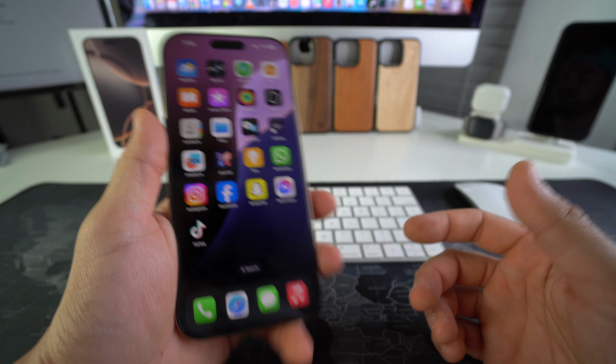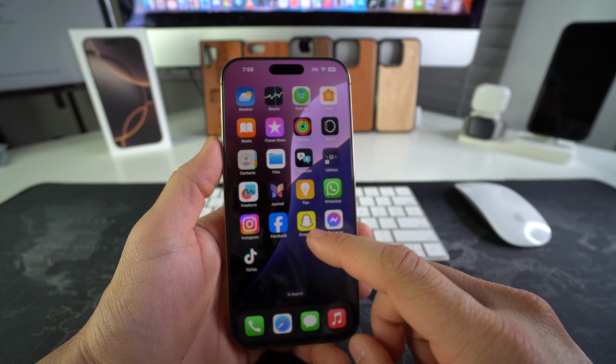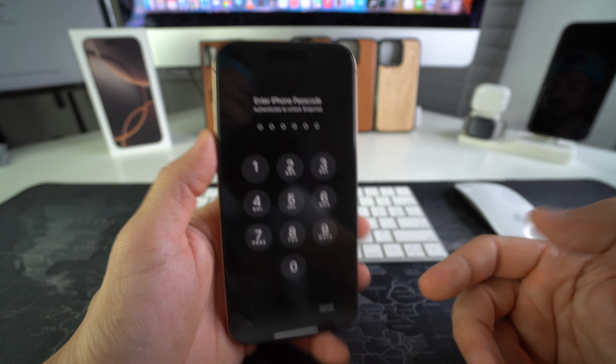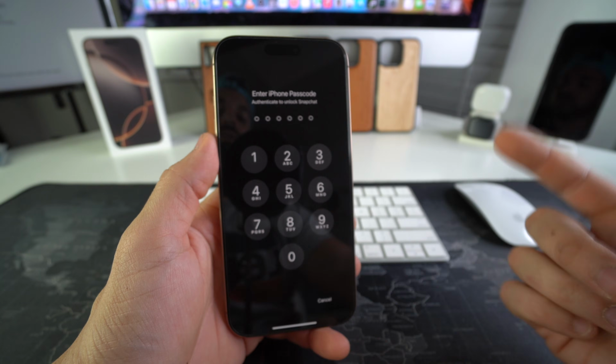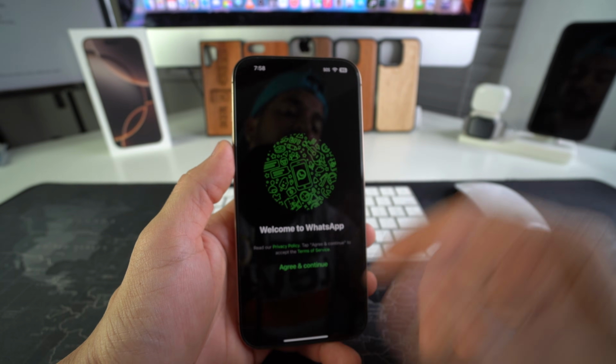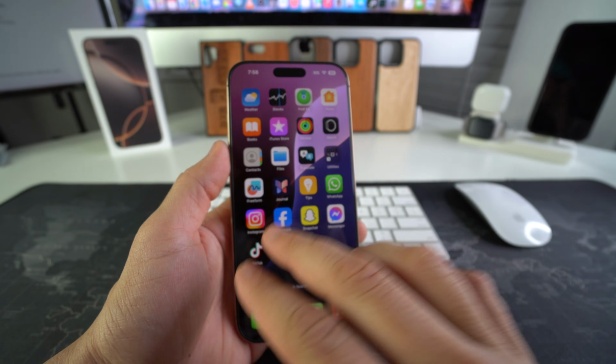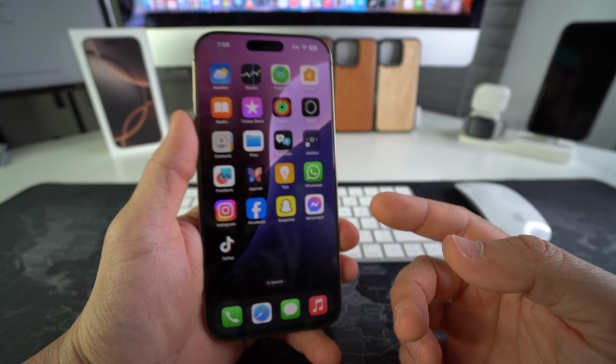So if you hand your phone over to anyone and they try to access that specific app, Snapchat, it's going to lock them out and they're going to need to know your passcode. If they try to access other apps, they will work just fine. It's only for these specific apps that you manually lock.